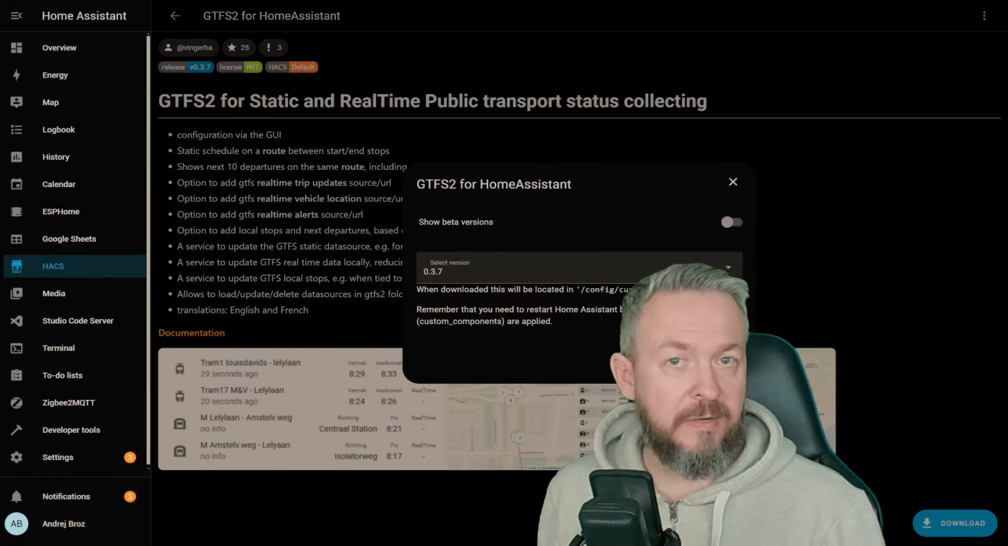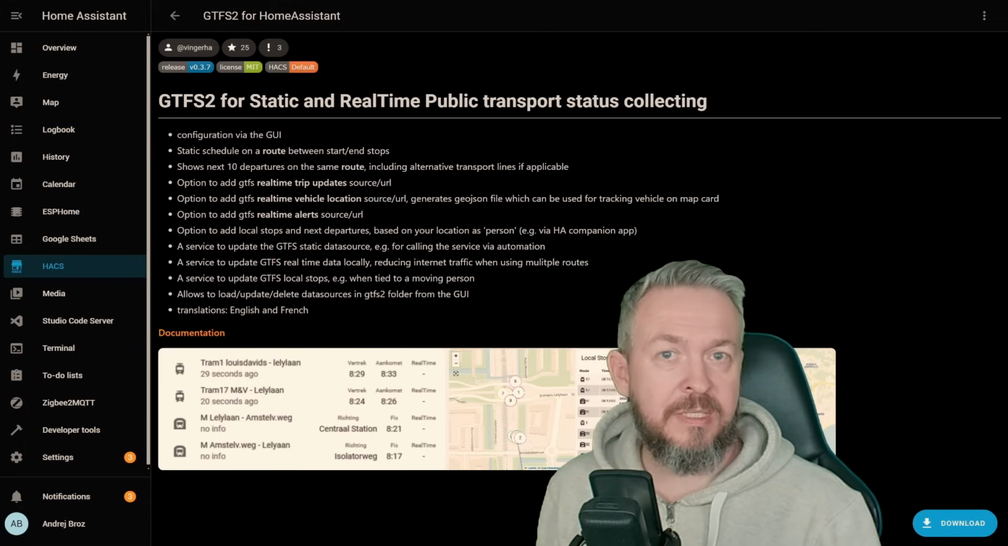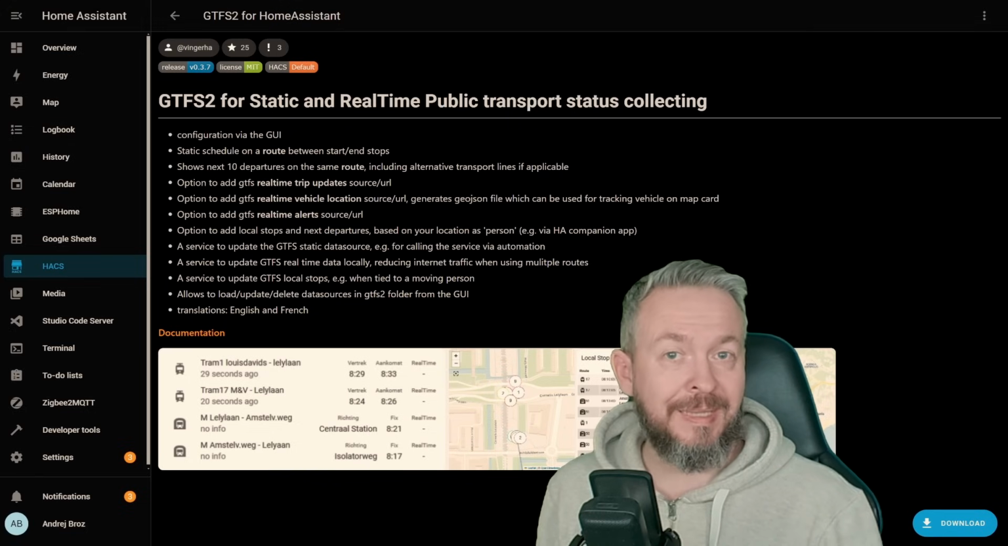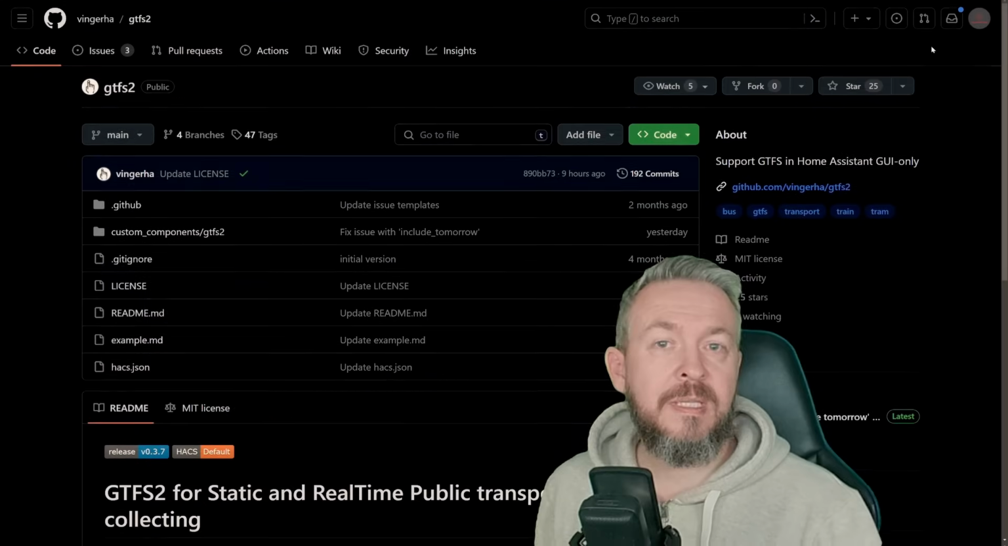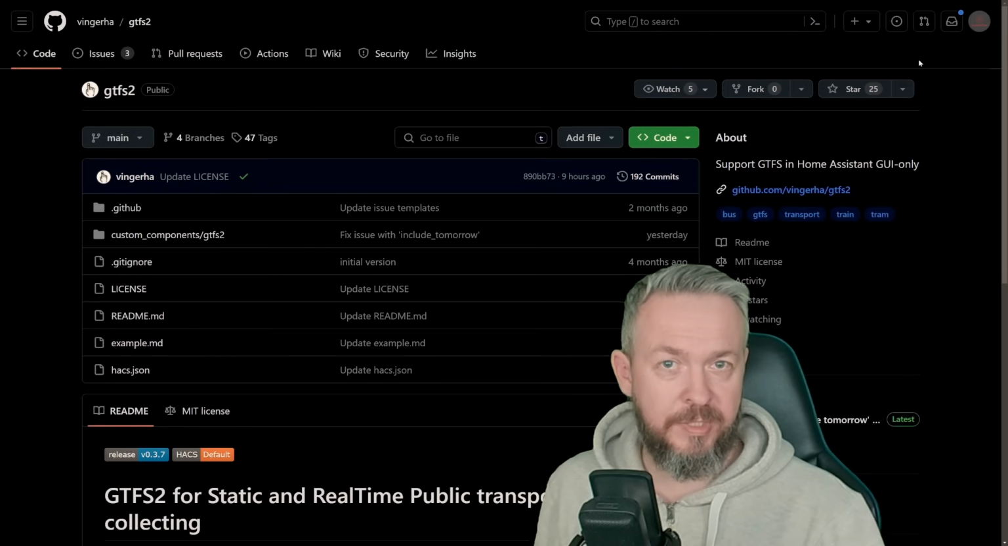This integration is unfortunately not for everyone, and it depends on the area, city, region, country, whatever you live at, because this data must be provided by your transportation company. Since this integration requires restart, we'll be looking at documentation while the Home Assistant restarts.